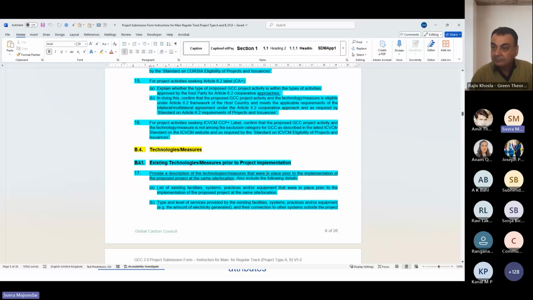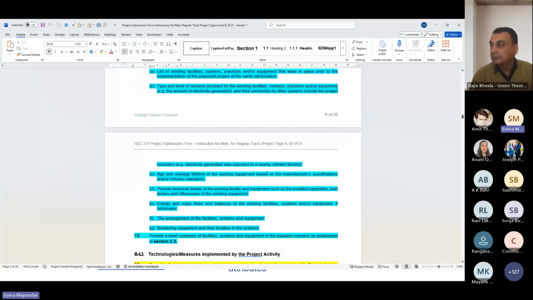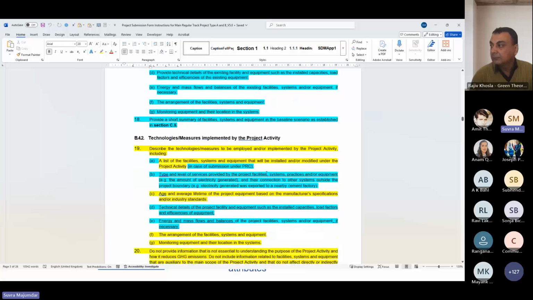So technology and measures, these are the common sections, but what additionally needs to be incorporated is the information regarding the existing technologies and measures prior to the project. So please provide the descriptions of the technologies and measures that were in place prior to implementation of the project activity. This is in addition to the technology and measures that are implemented under the project activity.